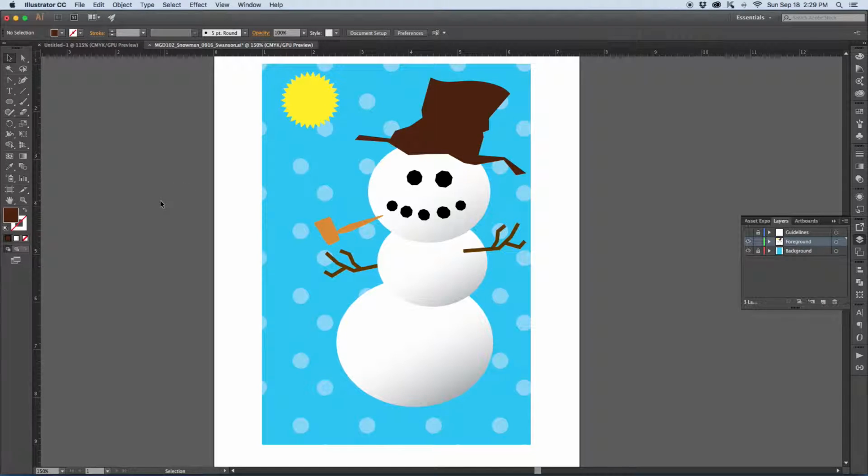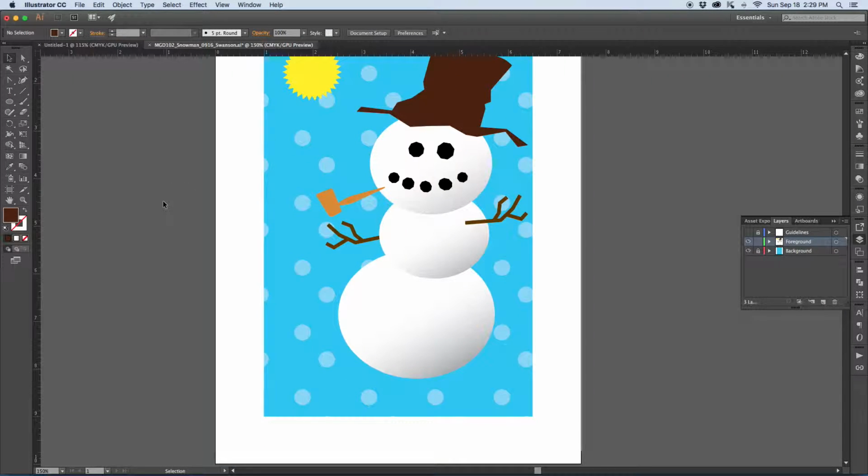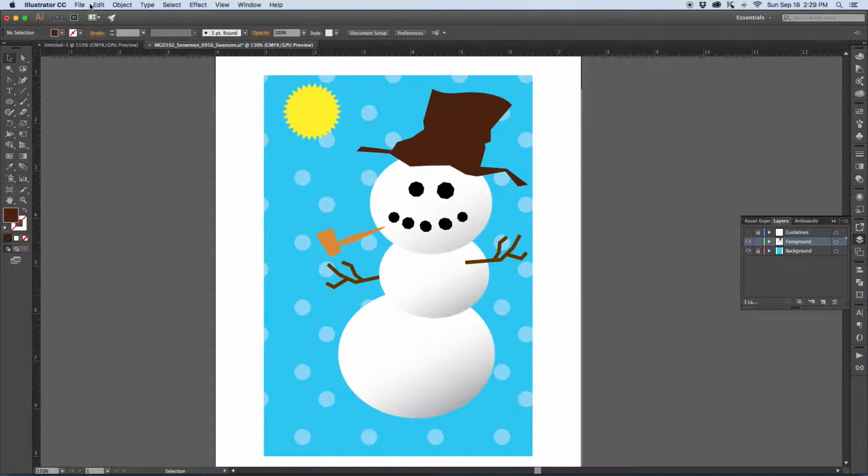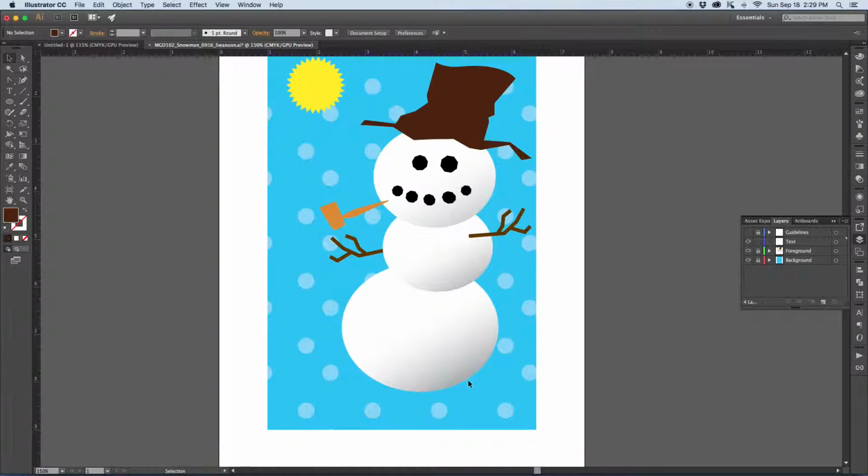Alright, so the last thing I'm going to show you in Illustrator is the text tool. And for this, we're going to go ahead and create a new layer. So I've been working with guidelines, foreground, background. I'm going to lock the foreground layer, and I'm going to create a new layer and name it text. This is just helpful in case, because I'll probably have text go over my artwork.